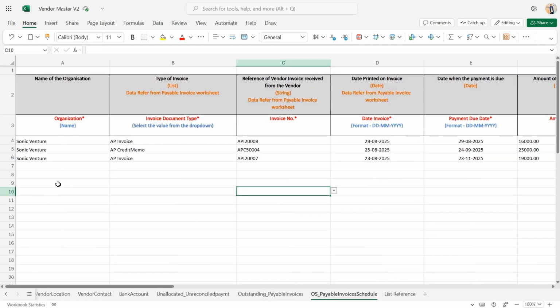Schedule. After entering the outstanding payable invoices, you need to fill the outstanding payable invoices schedule sheet. The first sheet records the total invoice amount due, while the second breaks it into scheduled payments. Each invoice number in the schedule is selected from a drop-down linked to the previous sheet. The total of all scheduled payments should match the invoice amount entered earlier.